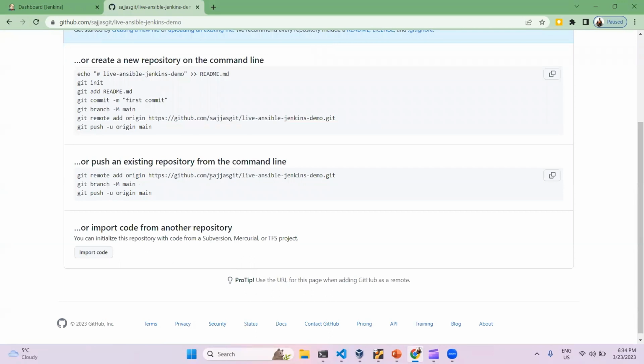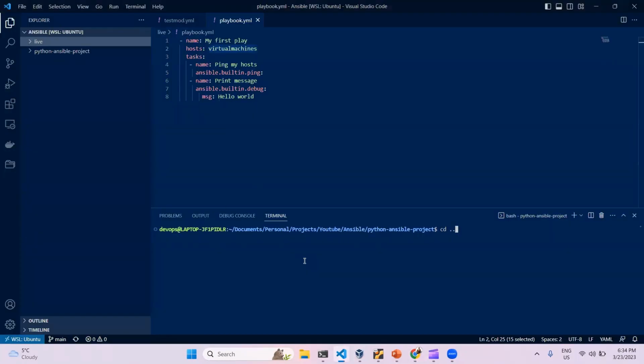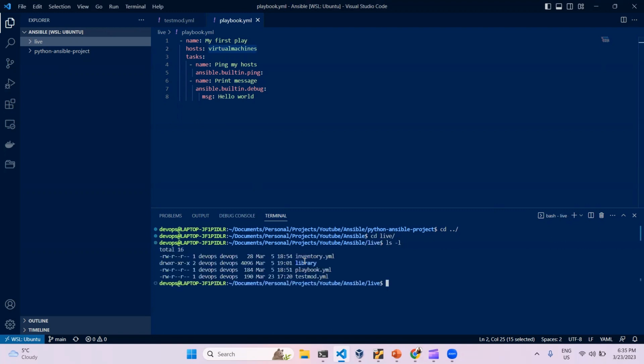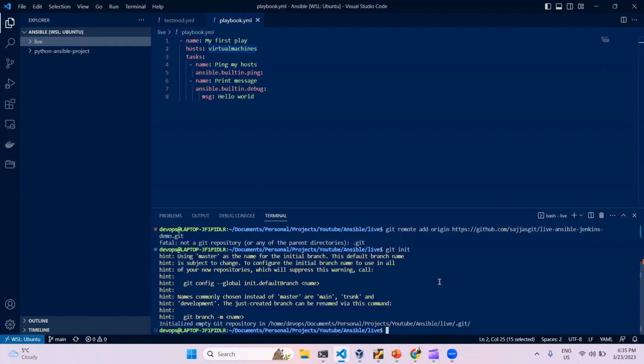I already have the code, so I'm going to choose the second option. I'm navigating to my live folder where we have our Ansible files and our inventory. I'm copy pasting the command to initialize Git. Here Git is not yet initialized, so let me initialize Git.